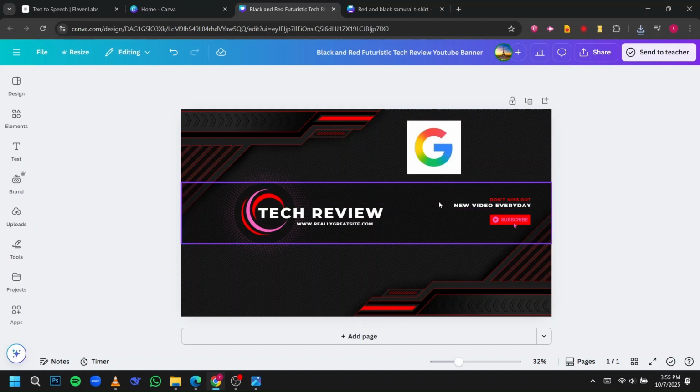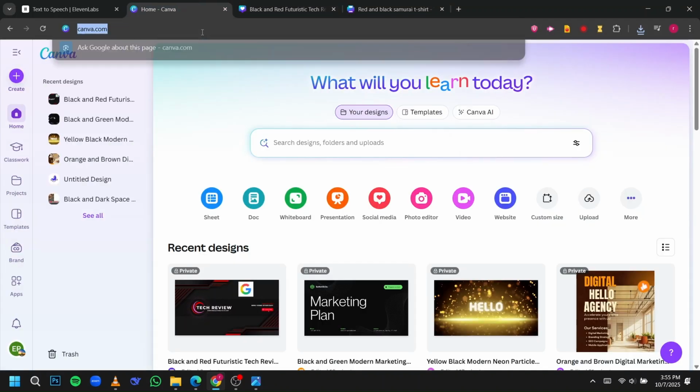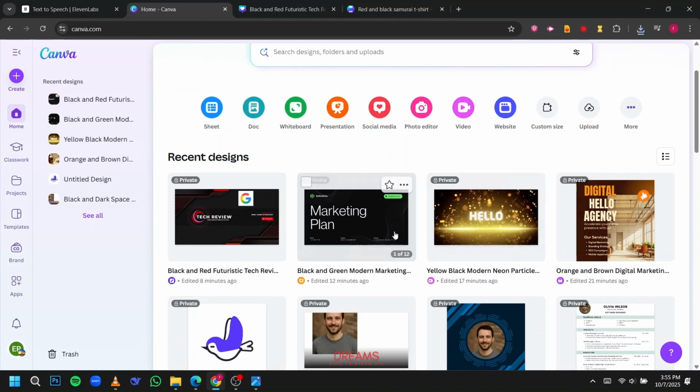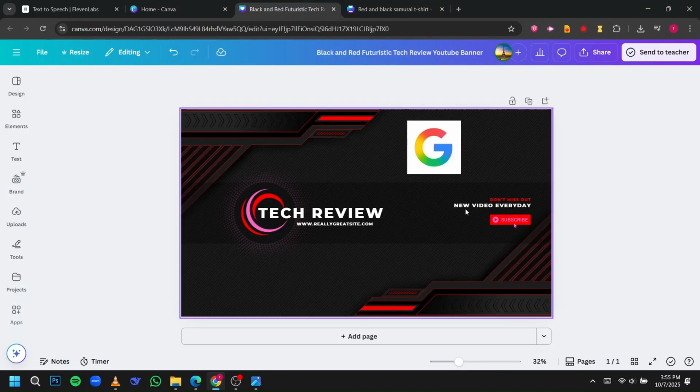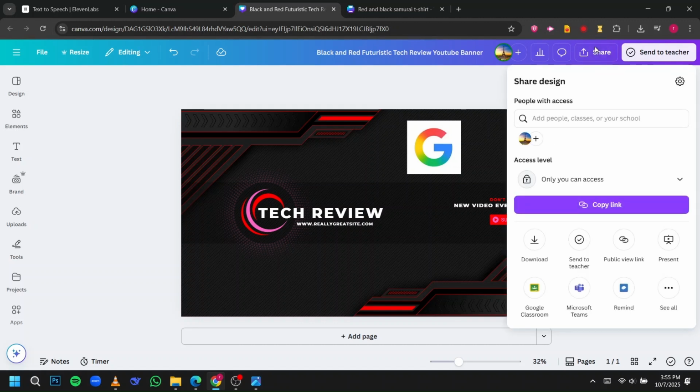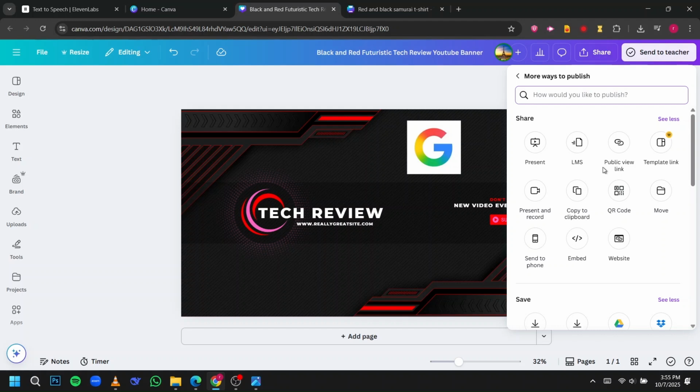First, log into your Canva account and open the design where you want to add the QR code. If you haven't created your design yet, take a few moments to set it up. Once your design is ready, go to the top right corner of the screen and click the Share button. Then click See All to access more options and scroll until you find the QR code feature.